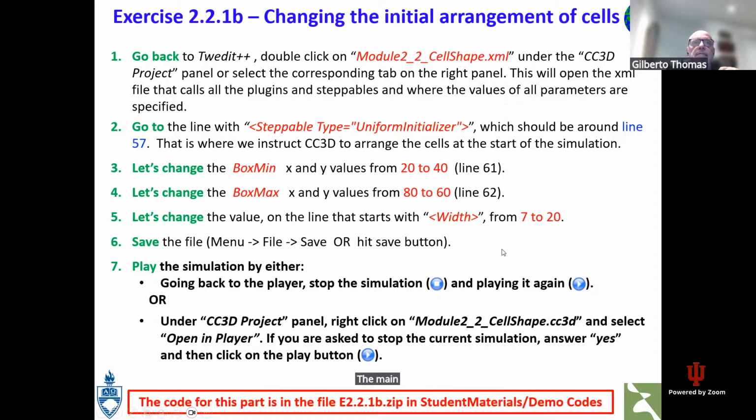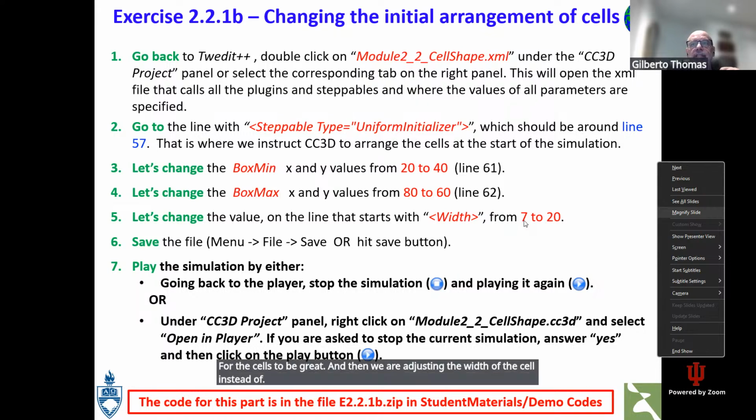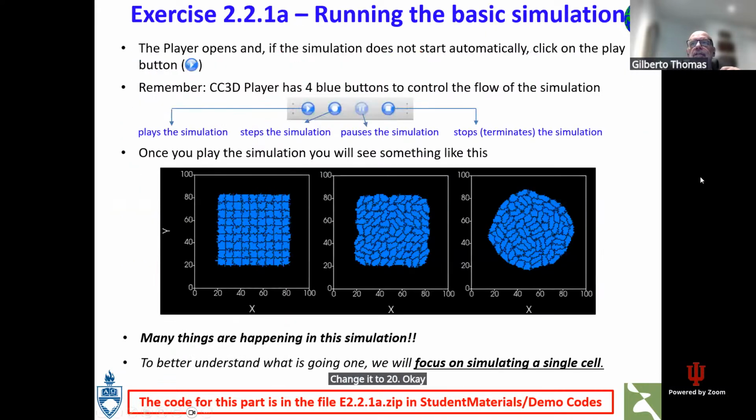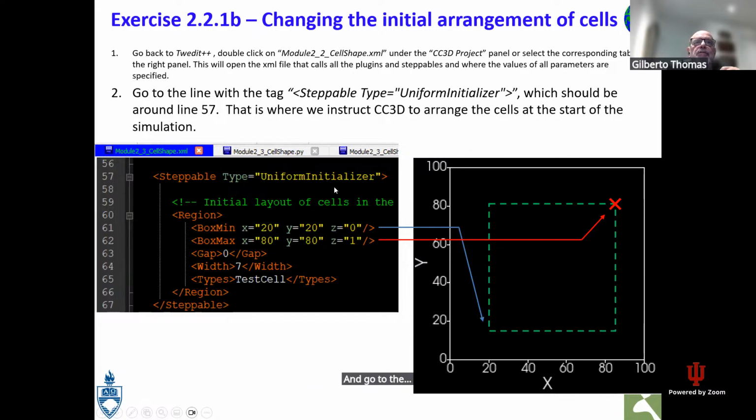The main difference between this new one and the older one is that we are going to change the uniform initializer down in the XML file to redimension the box min and box max for the cells to be created. And then we are adjusting the width of the cell. Instead of seven voxels for each side of the cell, we are going to change it to 20. Okay? So let's go there. So go to the XML file you have, and go to the steppable uniform initializer.